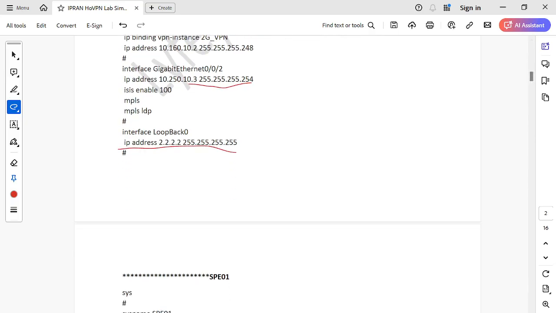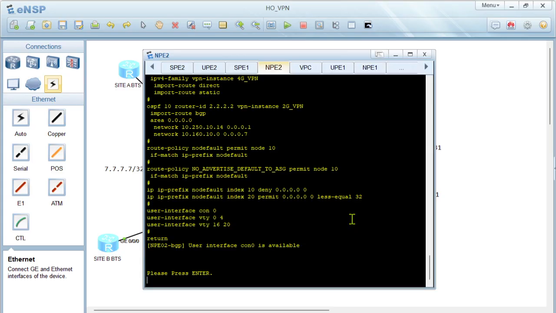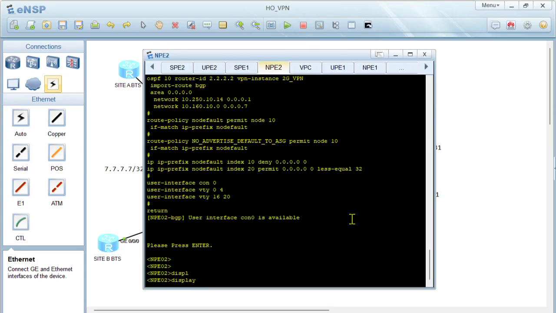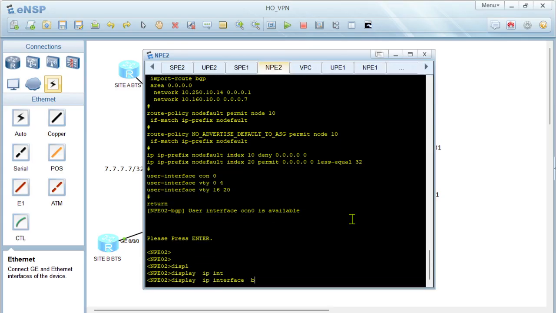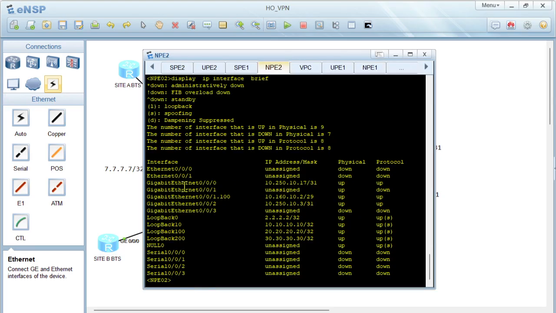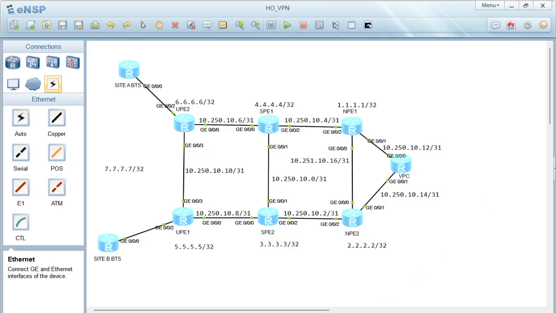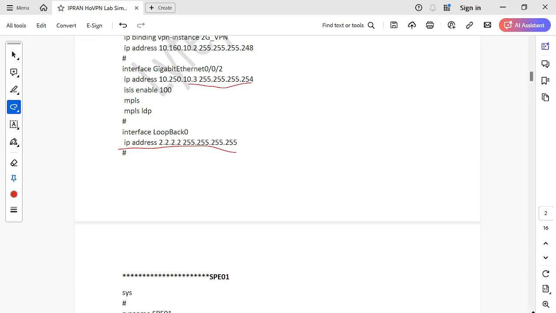When we check on NP02, we expect to have the interfaces with the necessary IP address. Display ip interface brief. You can see that we have an IP address assigned to GigabitEthernet 0/0/0 and then another IP address assigned on 0/0/2. So these are the IP addresses assigned for the interfaces, and we have 2.2.2.2 mask 32 on loopback 0. So we do the same for the other routers.